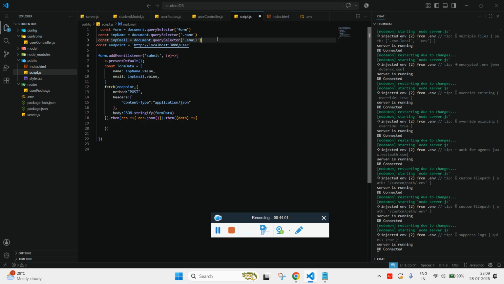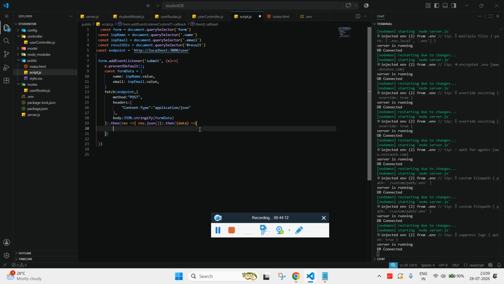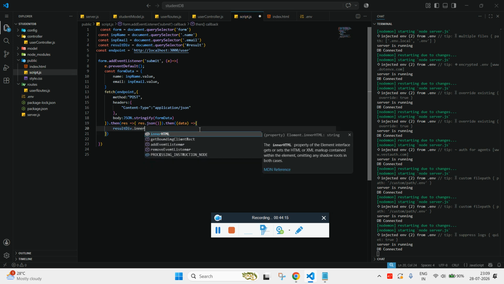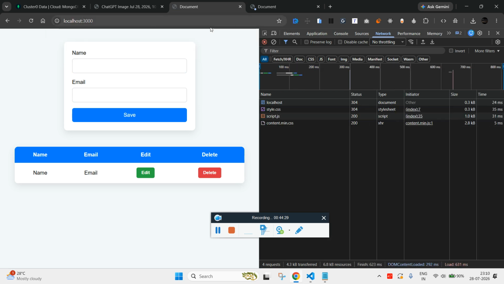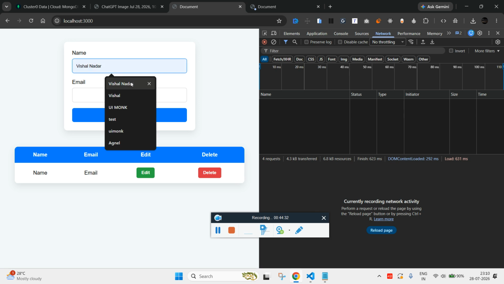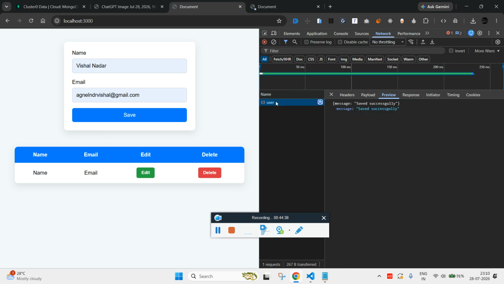We have a div with id result, and we can change the inner text of the result div to whatever data that we receive. So it's a JSON that we have passed. If everything goes well, we should see the data saved message, data sent, and it says saved successfully.